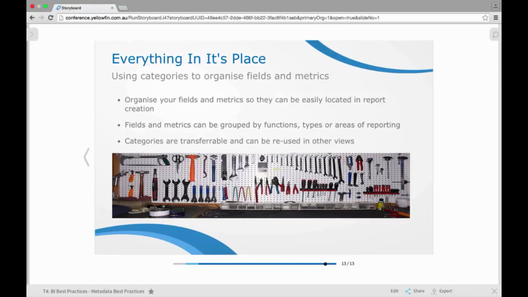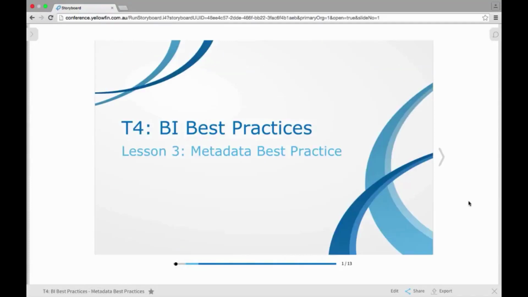So that's if you're looking at your best practices for your metadata level. Those are some of the key points we do emphasize and do suggest. So hopefully that's given you some good information around how to build your views up, how to make the most effective views, but also flow on to make the most effective report development and report consumption processes for you.